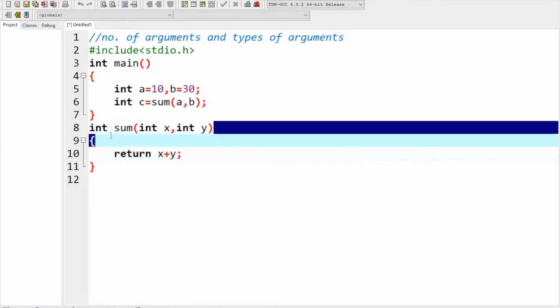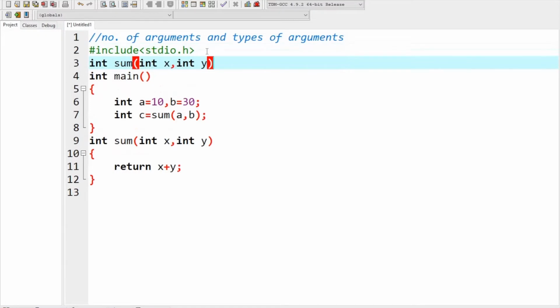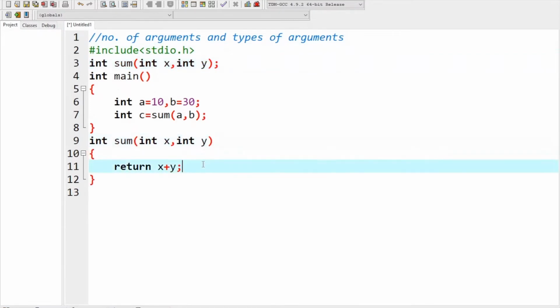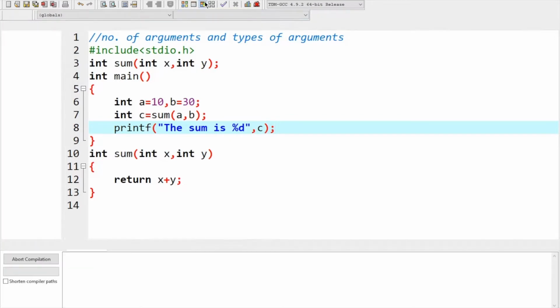So copy this line, paste this line here. This is very important. If you forget it, you will get an error, and sometimes you may not understand where you got that error. So what am I going to print? The sum is, percentage d, since it is an integer, comma c. Then let's get it compiled and let us see.